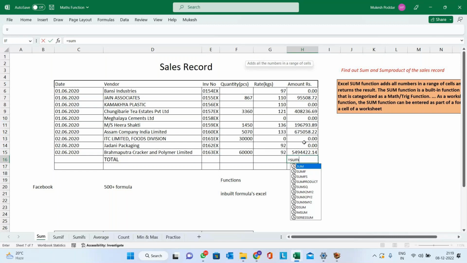Now, when you are using MS Excel and you type equal to SUM, if you click enter, you will get an error, that is #NAME. That means you have to activate this particular formula. How can you activate this formula? Anyone aware of it? How can we activate the formula? By open bracket, sir. By open bracket, okay, that is one thing.